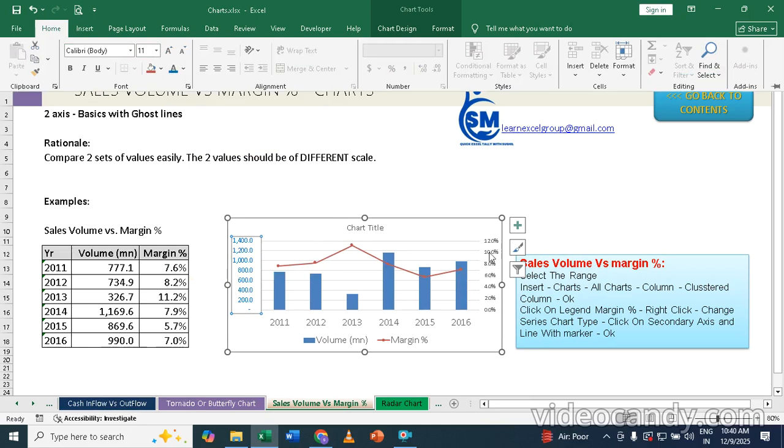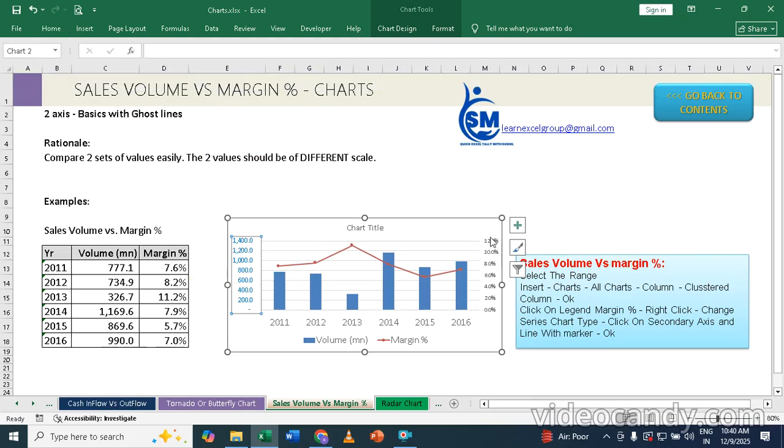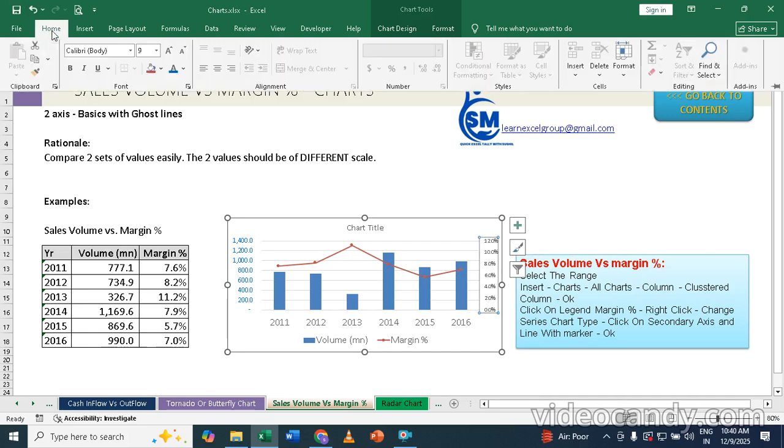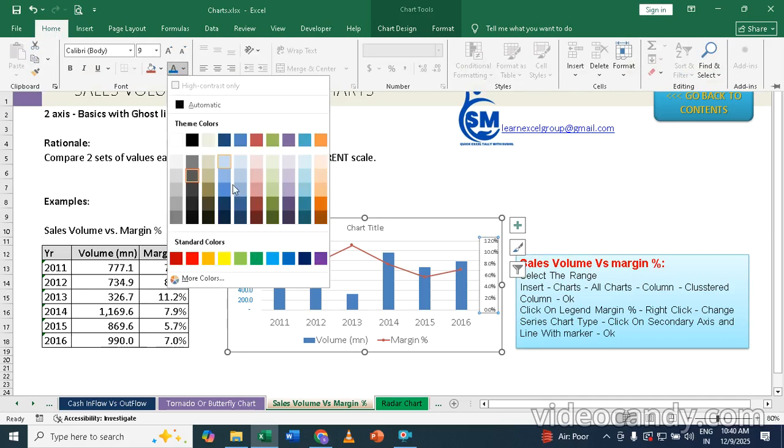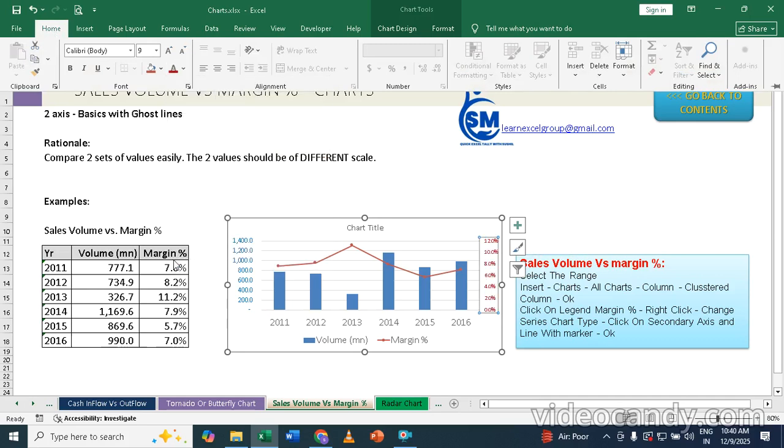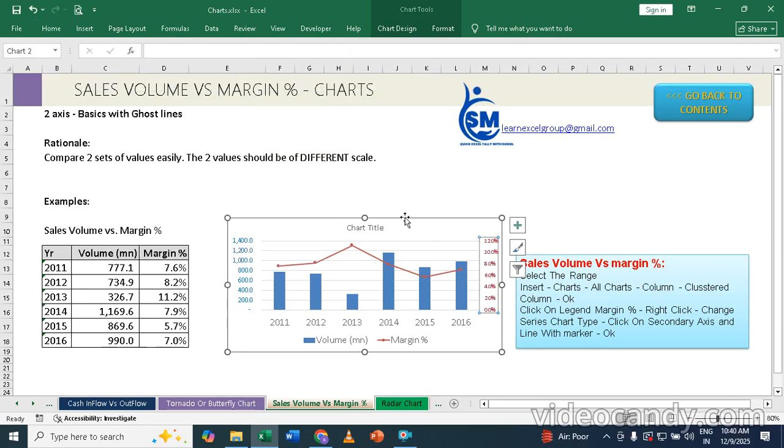Same thing, percentage, that is your margin wise. Can click over here on this format axis. Home option, color I'm giving it as dark red. So it'll look something like this.